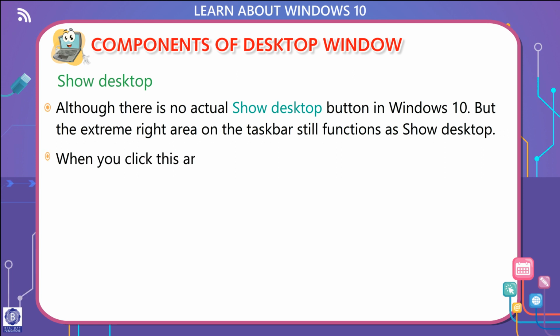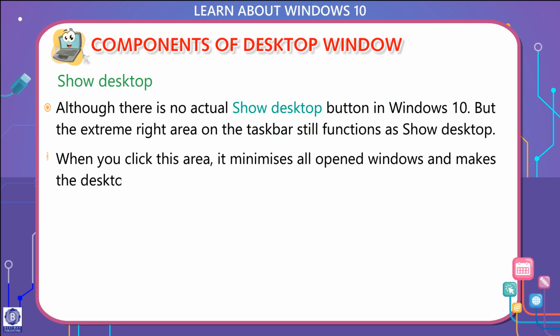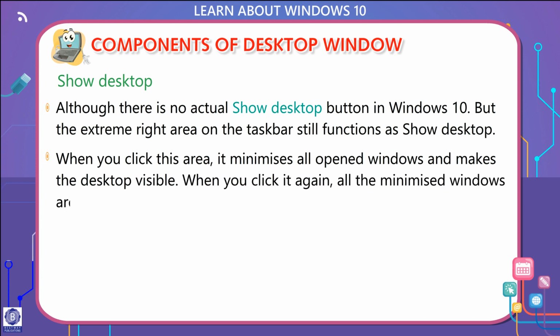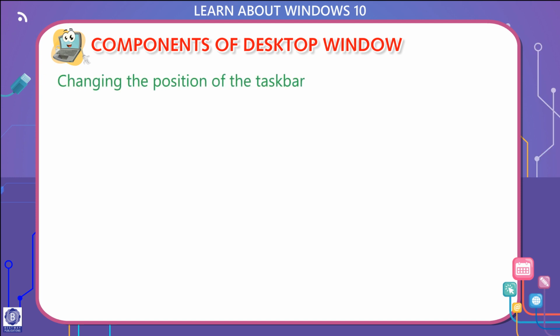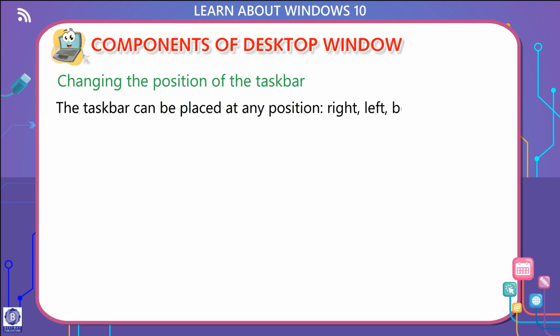When you click this area, it minimizes all opened windows and makes the desktop visible. When you click it again, all the minimized windows are restored. Changing the position of the taskbar. The taskbar can be placed at any position: right, left, bottom or top of the screen.